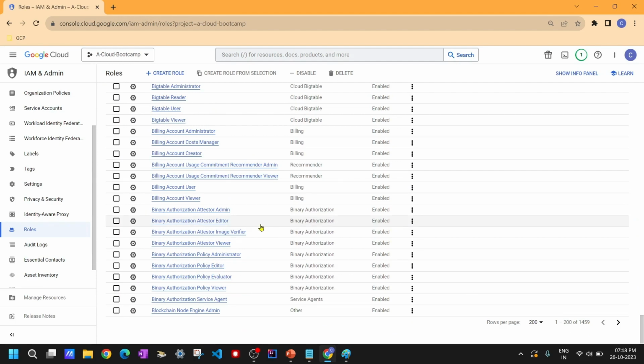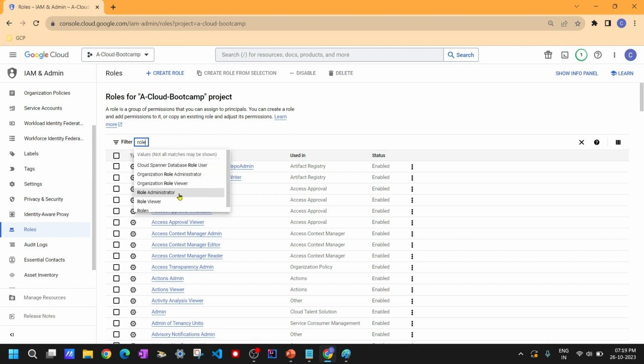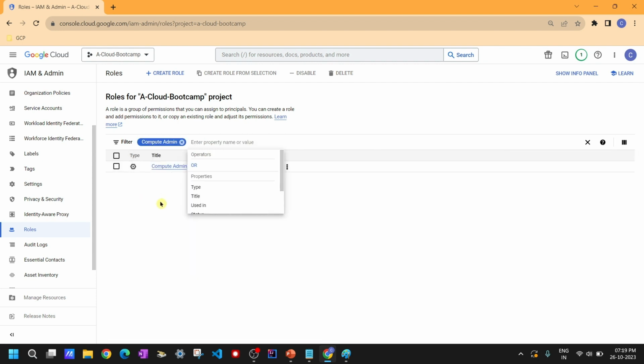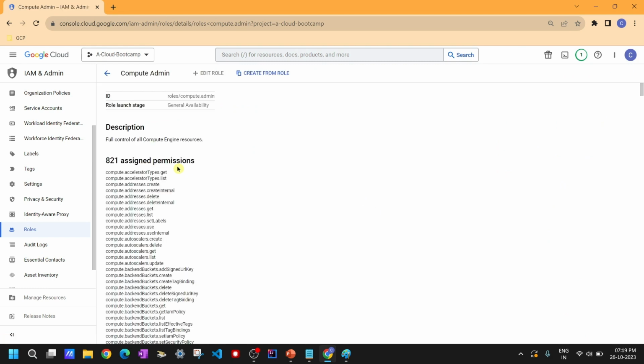But let's say suppose we'll just go to a role like compute, maybe let's type compute admin. Let's open this role. This is a predefined role. You could see this symbol, right? And once you create a custom role, you'll get a different symbol. I'll show you that. If I just click on this compute admin, it will show it has 821 permissions assigned.